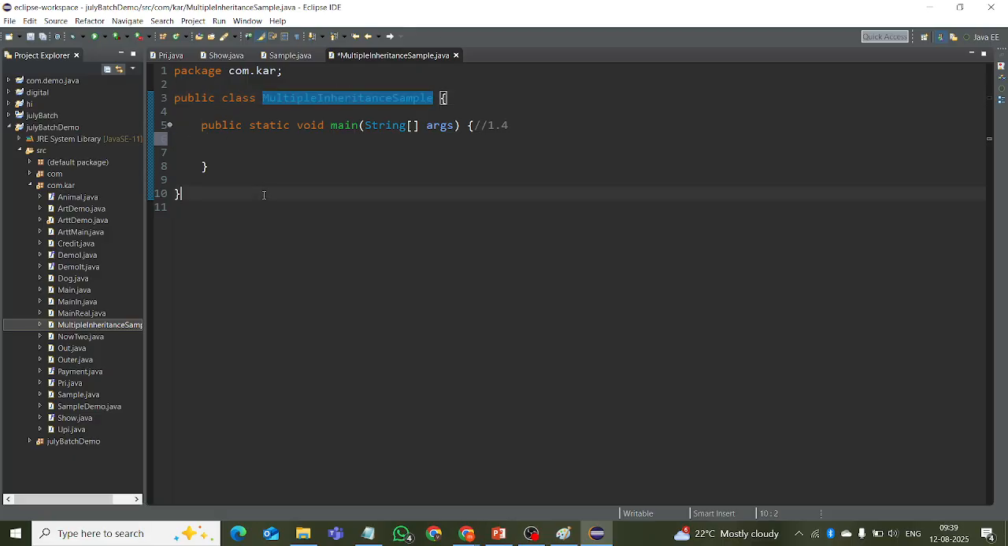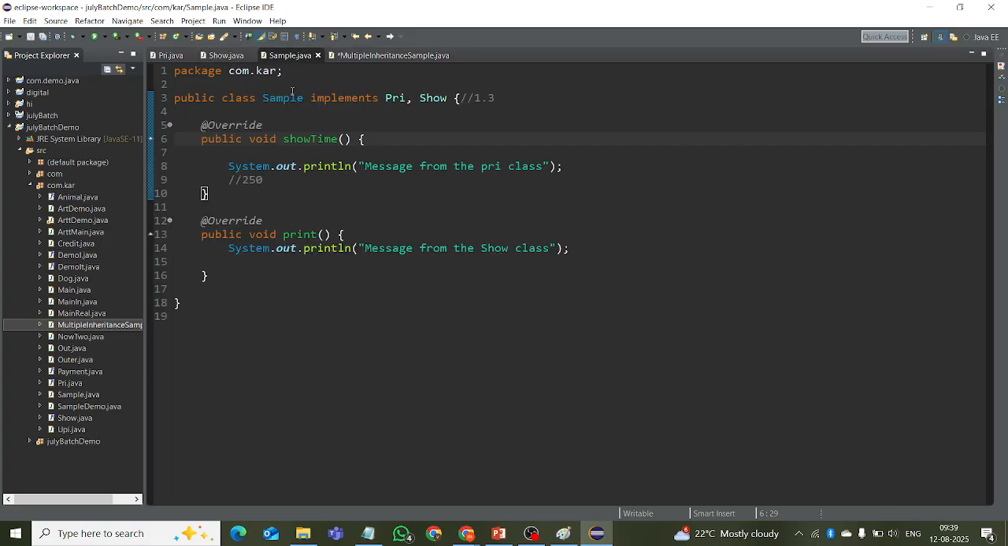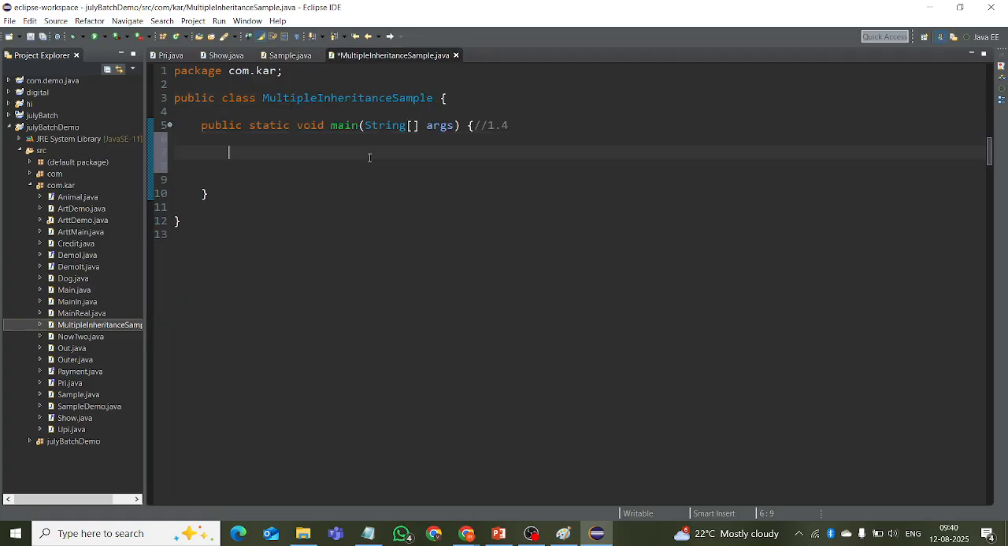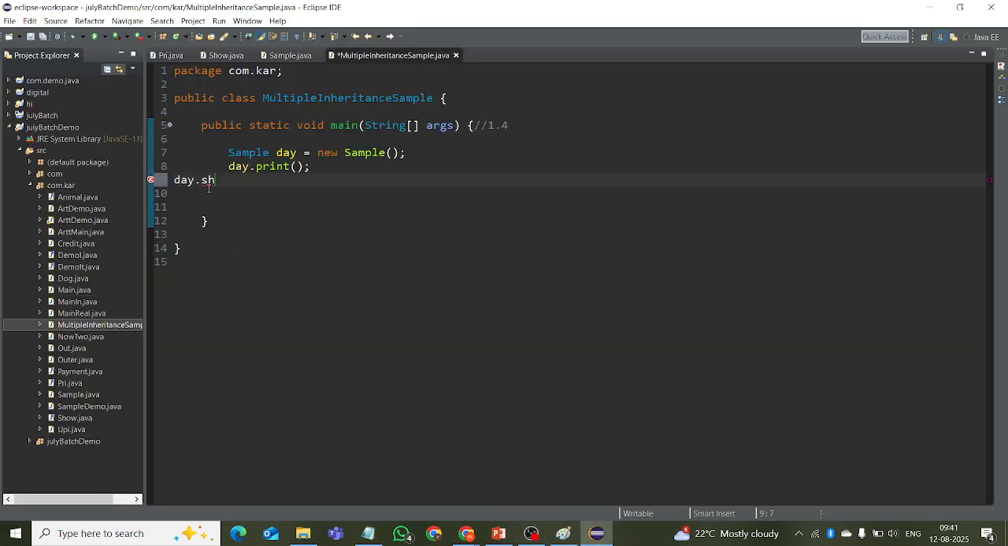After that I took the public static void main method. Now I have to create an object for the class. What is the class here? In 1.3, the class is Sample. If you create an object for Sample, we can invoke the non-static methods. Sample is my class name, and we know how to create an object with the new keyword.